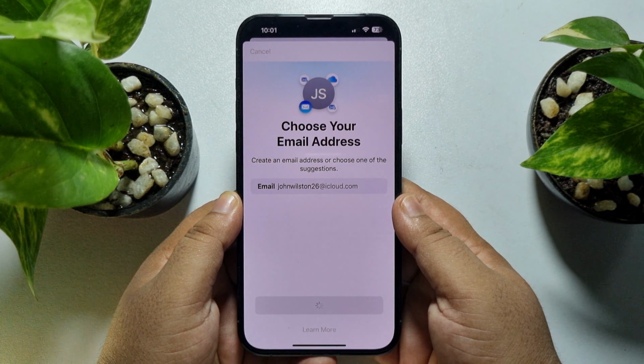You can start using your new email address right away. You can also import your messages from another email address. Now just tap on done, and that's it. This is how we can create iCloud mail on iPhone.